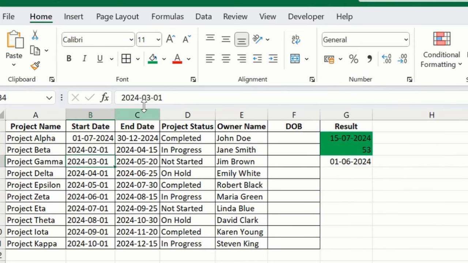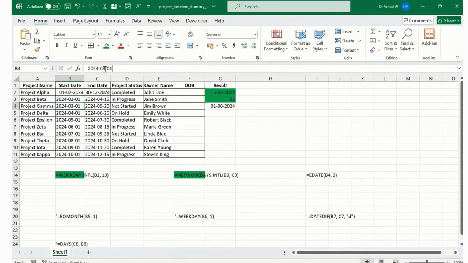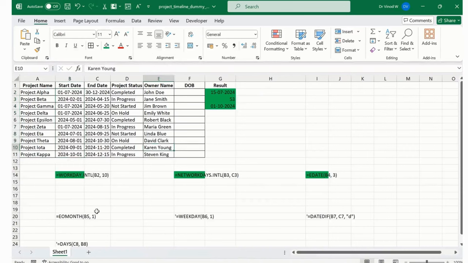Okay, so let me just change the current month. Okay, so this is my current month. Ongoing month, I will simply just say 7 over here and just say 1 8 9 10. So what we have done, we have added 3 months over here. Cool. So this is done again. This is completed. Now let's take a look at EOMONTH.